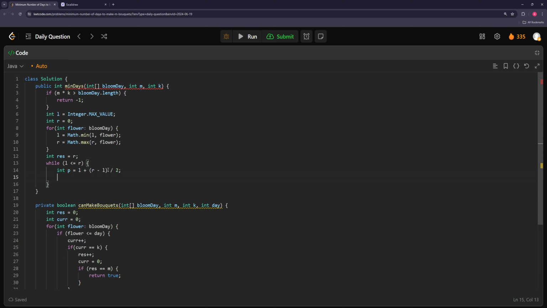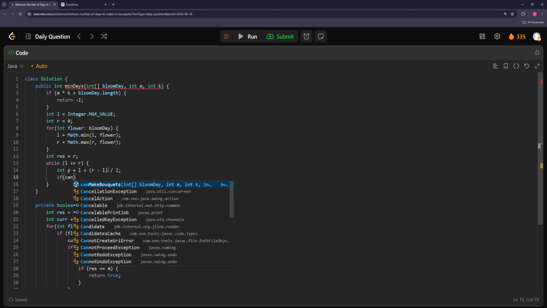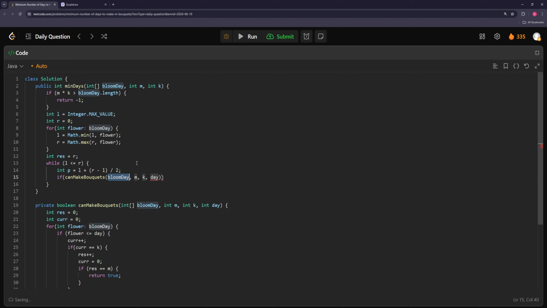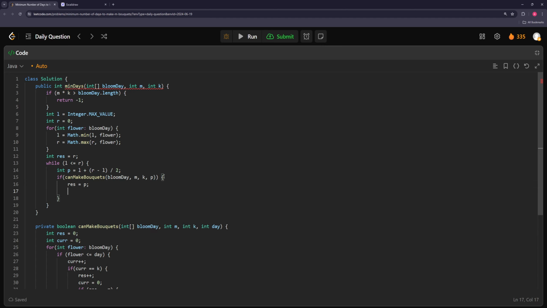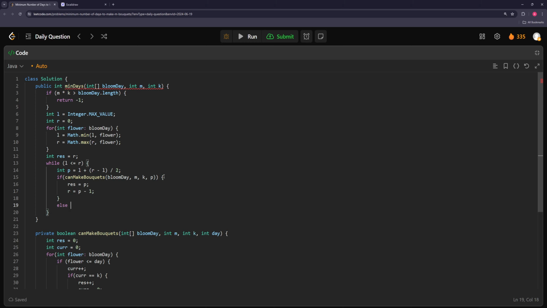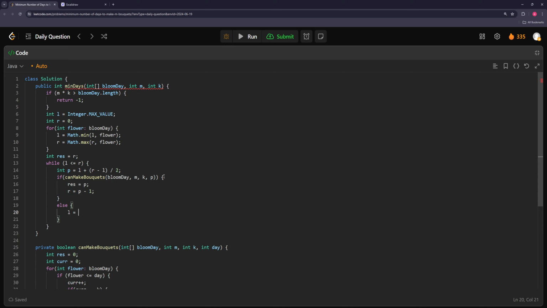And then we just check. So if we can make bouquets of a bloom day, M and K and P, then we'll make our result equal to that guy. And so if this day works, we'll try smaller days. So this is P minus 1. And if we can't, then we'll try bigger days like this.